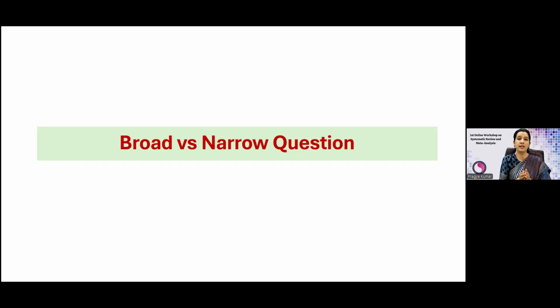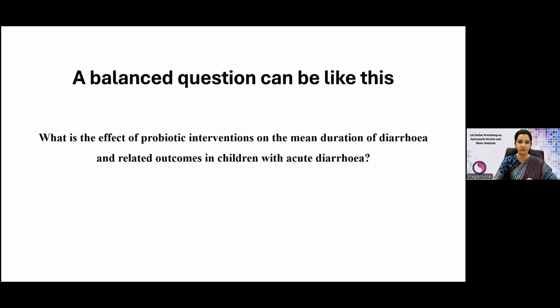So in a systematic review, your question should be midway between these two. Your question should not be very broad and it should not be very narrow either. We will see the reason why. So a balanced question you can ask is, what is the effect of probiotic interventions on the mean duration of diarrhea and related outcomes?